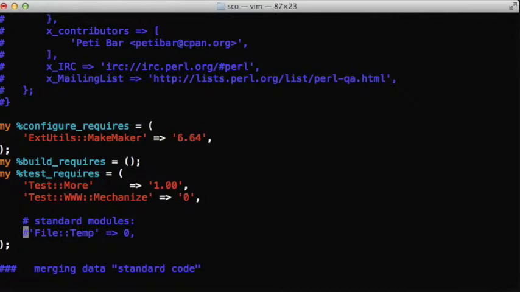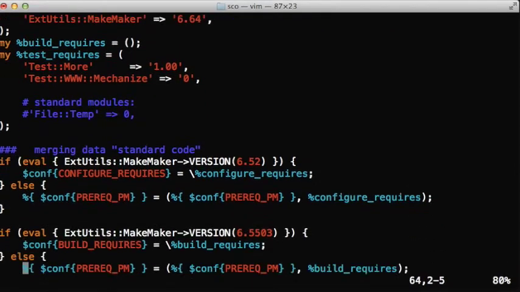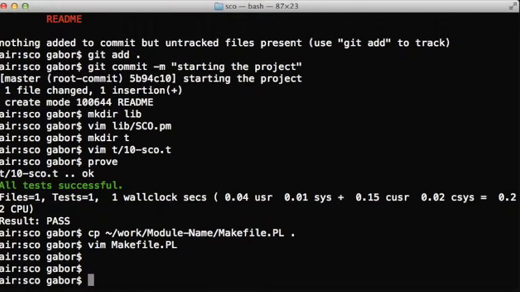And I can have various standard modules here. They are usually ending with a 0 and the minimal version of 0. But I don't have anything here. And then the rest of the code is just putting together all these pieces and then calling WriteMakefile. So if I didn't make any typo, then it's probably going to work here.